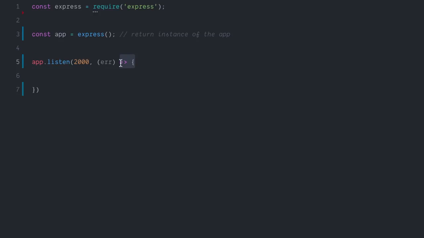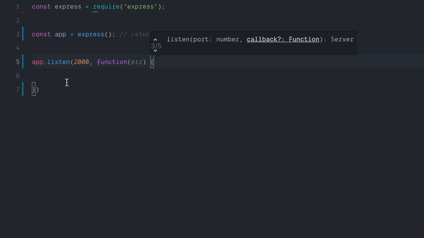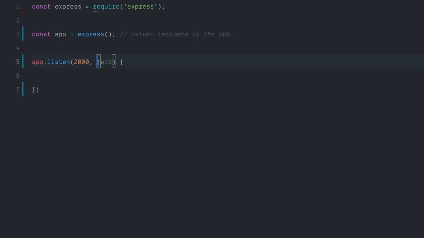And you can see here I'm using an arrow function or ECMAScript shorthand, but you can just the same write it like this, and it will work exactly the same. I just think that this is a bit of a nicer way of writing them.